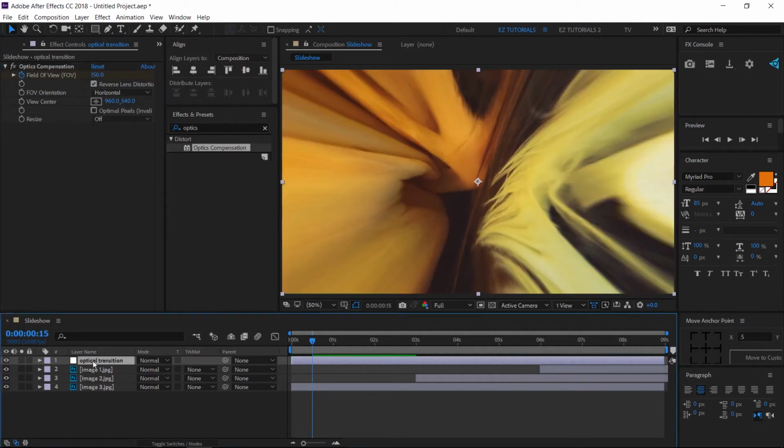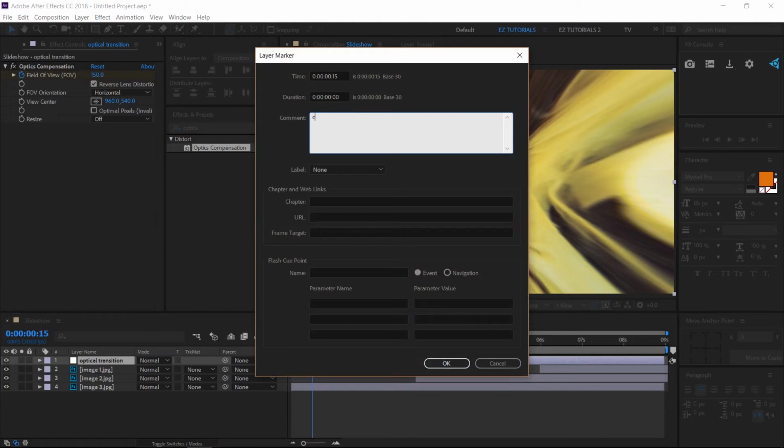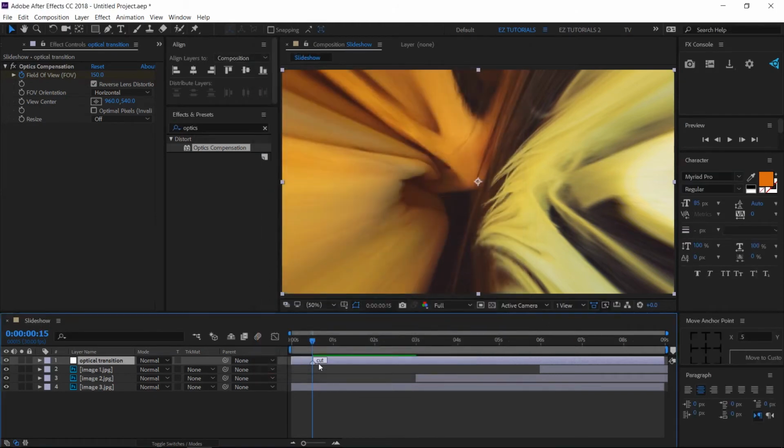Select the optical transition layer. Then click Alt and the * key on your numpad. Right here, cut, and click OK. We've created a marker to define the cut point of the transition.